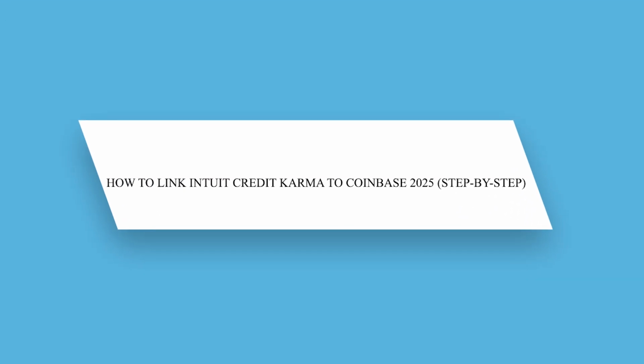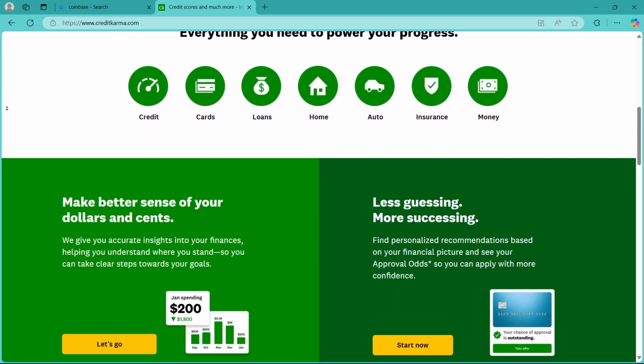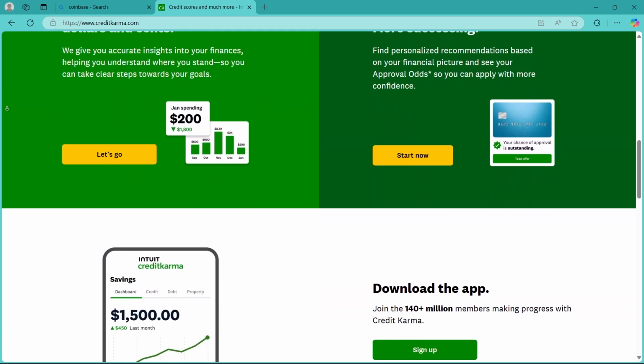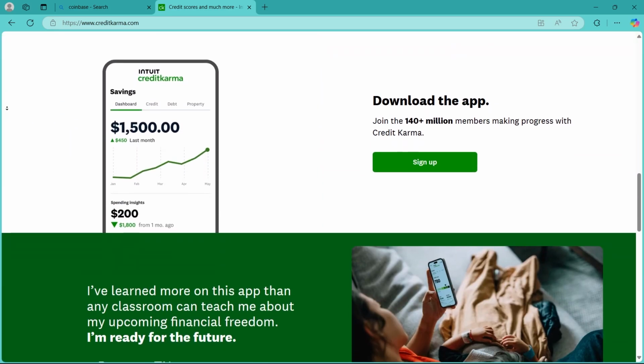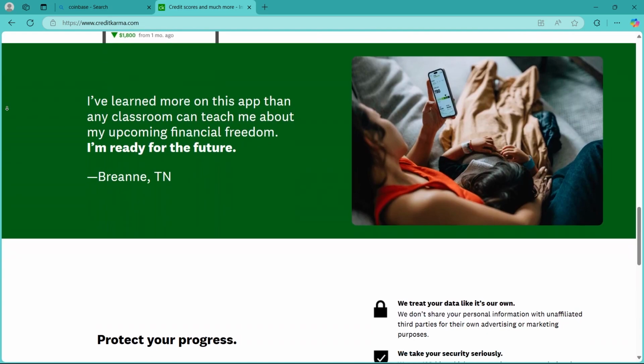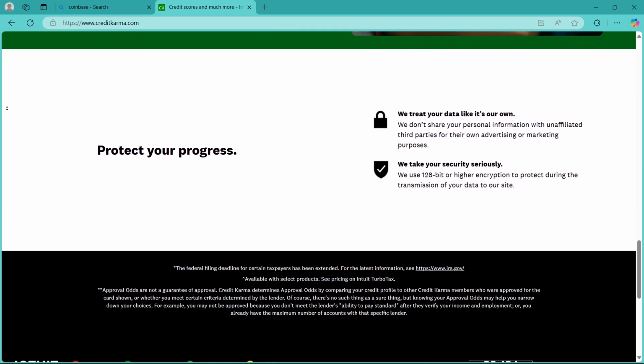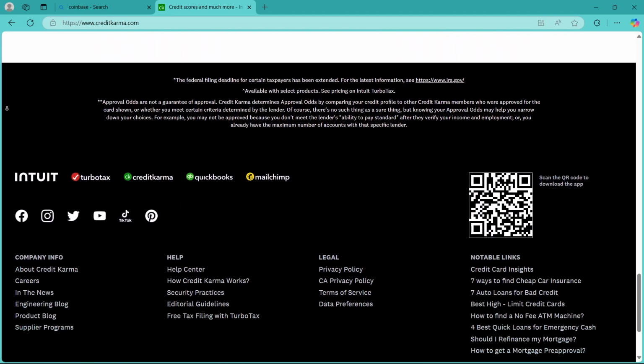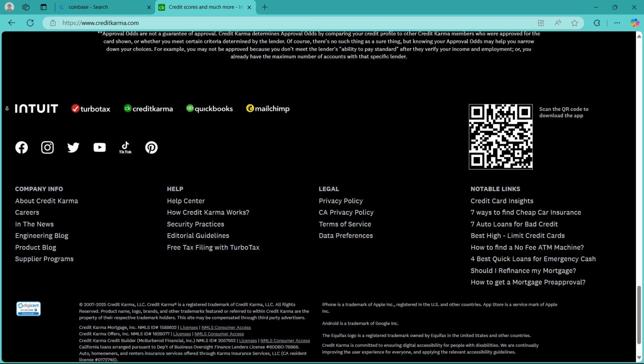Today I will show you how to link Intuit Credit Karma to Coinbase in 2025. So first of all, you'll have to log in to your Credit Karma account using the app or website. Then ensure your email and password are correct and ensure that your Credit Karma account is fully set up with current financial details like linked bank accounts.